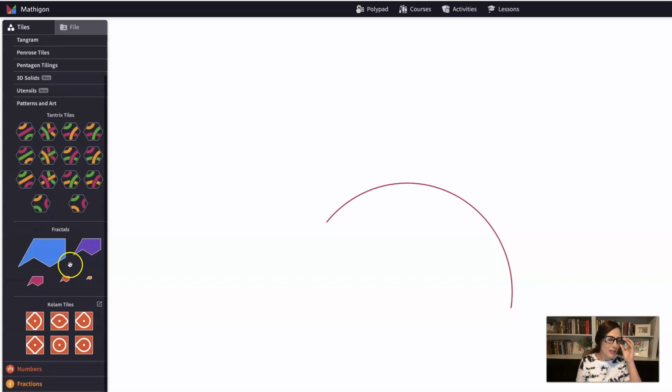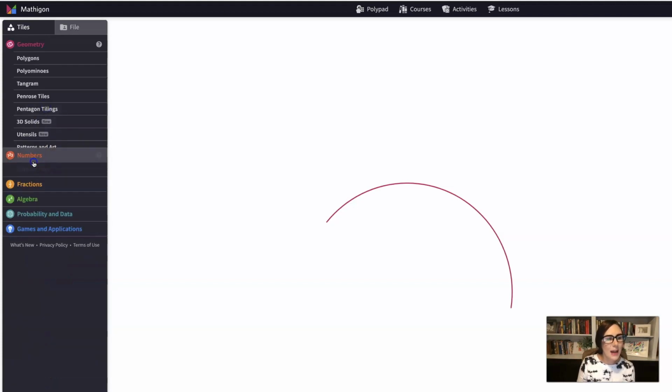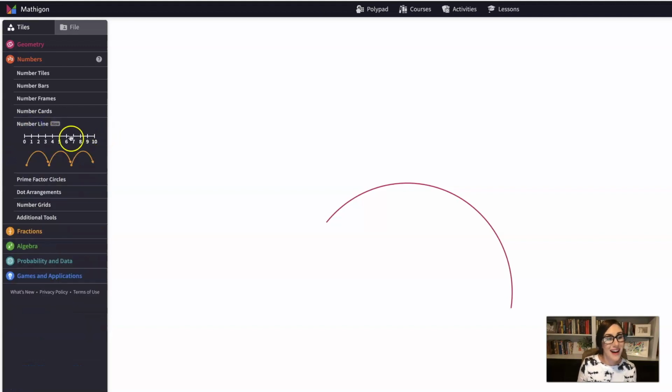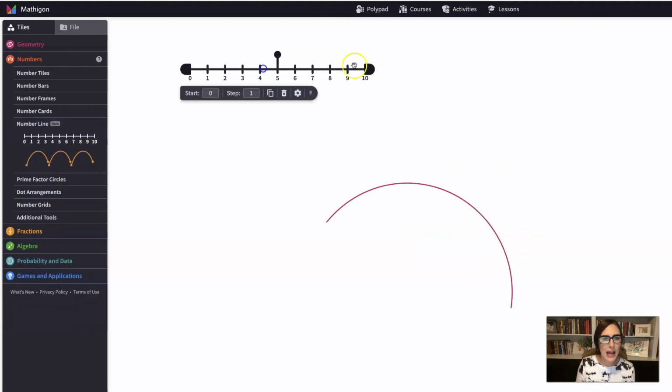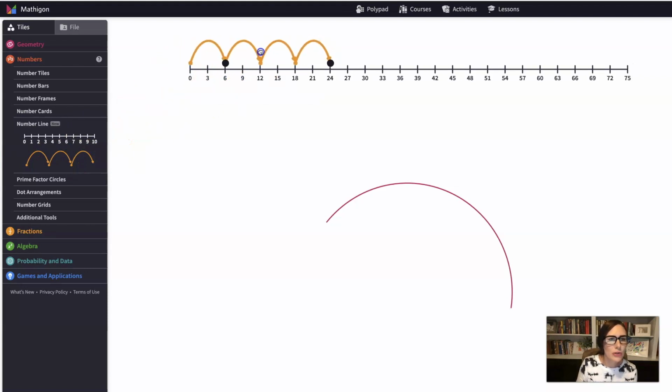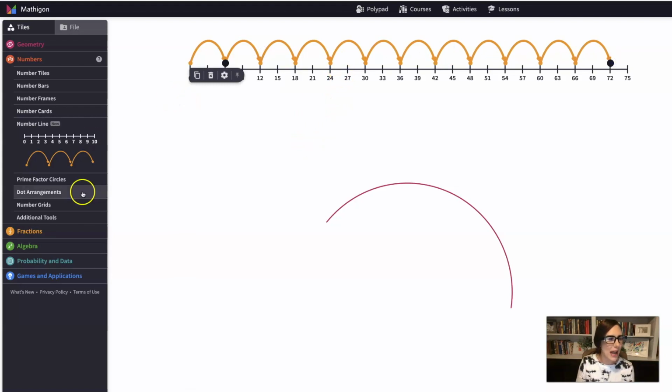Patterns and art. These are just really cool here. They've got some fractals, some tantrix tiles, some column tiles. Then we get into the really cool upper level math. We've got numbers, so we have some prime factor circles. We've got a number line. This is great for littles, so we can drag in a number line and make it bigger if we need to. We can add steps, so I can have a 3-step here. So we can go 3, 6, 9. You can also add in this little jumper tool here. I like that a lot. You can also extend that by dragging it.